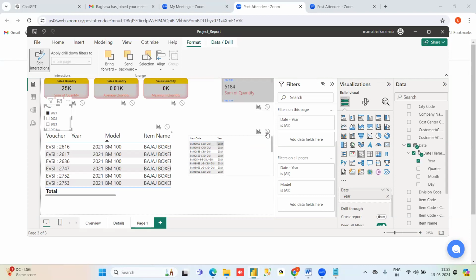This is a very, very important topic. I will stop this interaction. If I stop this interaction, then even if I am selecting some other years, it is displaying all the data. You observe now? Yes madam. Now what I did, nothing, I just disconnected that interaction, that's it.